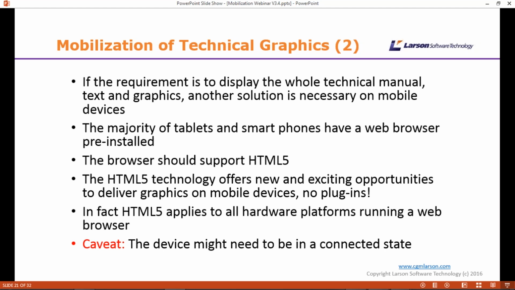In fact, HTML5 actually applies to all hardware platforms. So it's not just that we can run on a laptop or whatever. So in theory, you could deliver one manual across all different devices without changing it. The only caveat I would put on this is that the device might need to be in a connected state. In other words, the data is served out. So if that data is not actually local, then you could have an issue when you're in a disconnected state, actually still viewing the graphic and certainly experiencing the interactivity. So that is something to bear in mind.